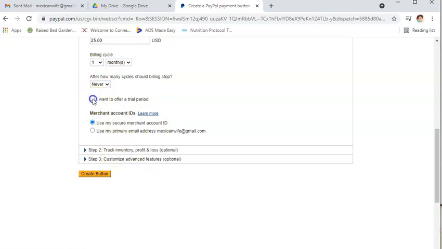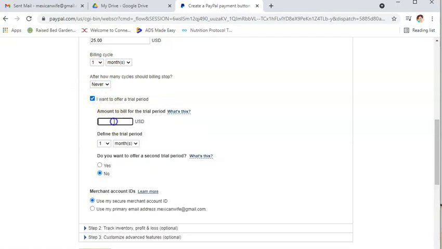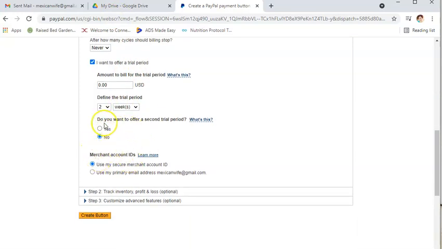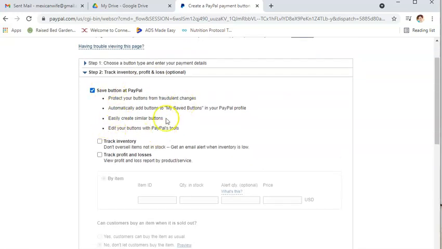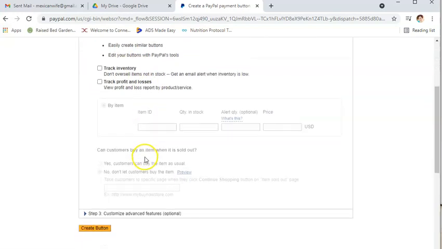Now, if you're doing, let's say, a 2-week trial period, you can just do $0 for 2 weeks, and they get to try out your product. You can set that up if you wanted to. Okay. And then in this screen, it saves the button at PayPal. I always want to do that, so that's always checked, and I think it's checked as a default in your PayPal. But I don't do anything else. I really don't track or look at anything else in here.